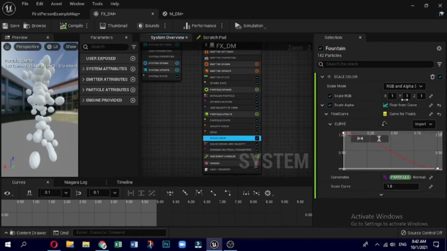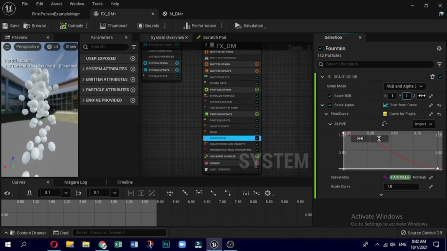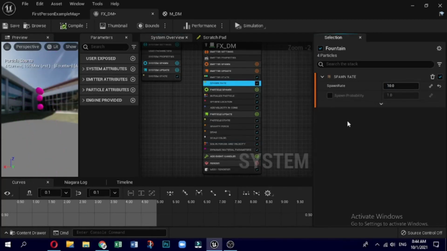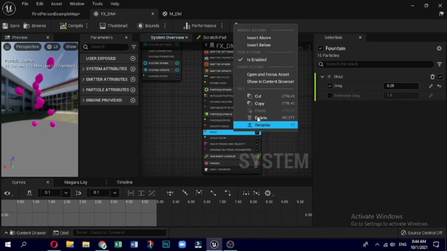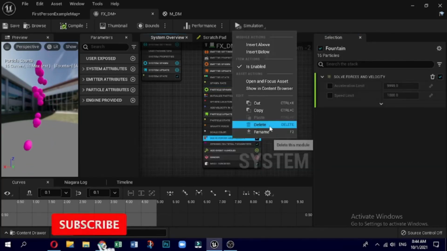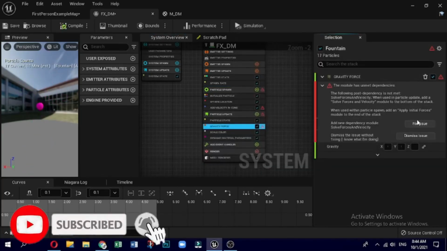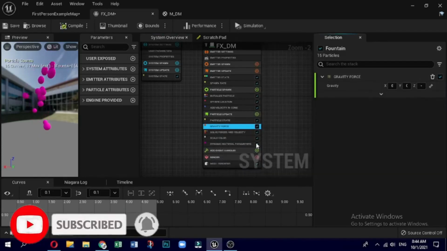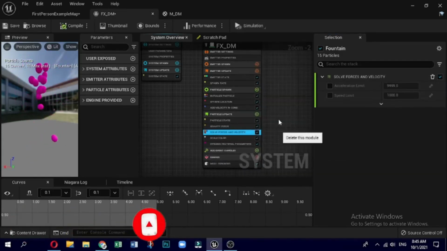So let me make a couple of changes in color. Let me make it a purple metallic ball. Let's delete the other parameters in the module, which are not necessary right now, particularly like gravity and all the other stuff. All of these will have their own effect, but right now for the purpose of this video, they are not required.